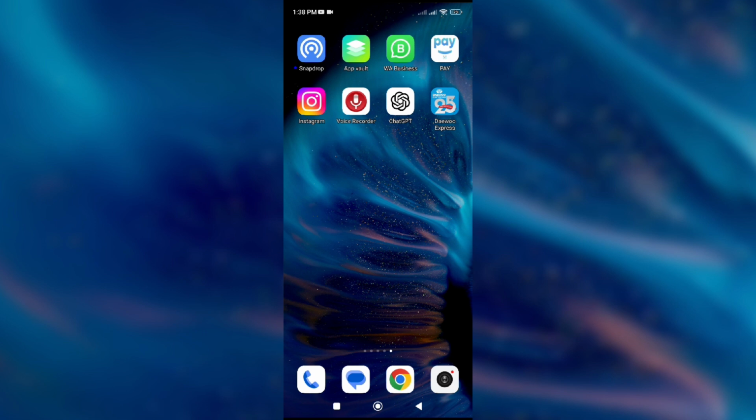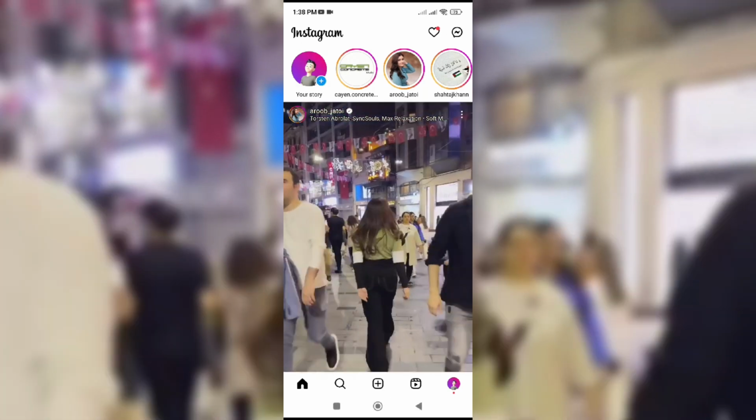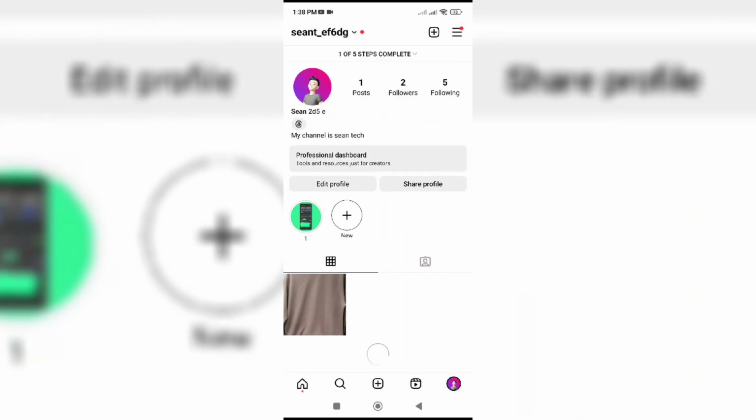Step 1. Open Instagram. Launch the Instagram app on your mobile device. Step 2. Go to your profile. Tap on your profile icon, usually located at the bottom right corner of the screen.